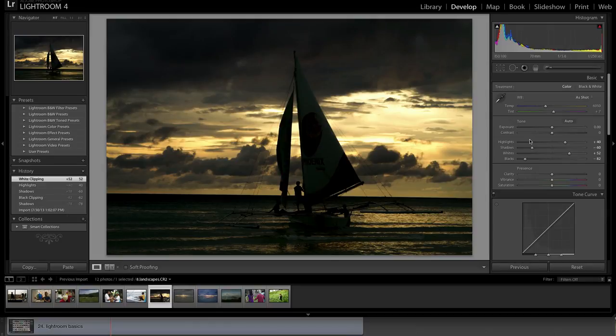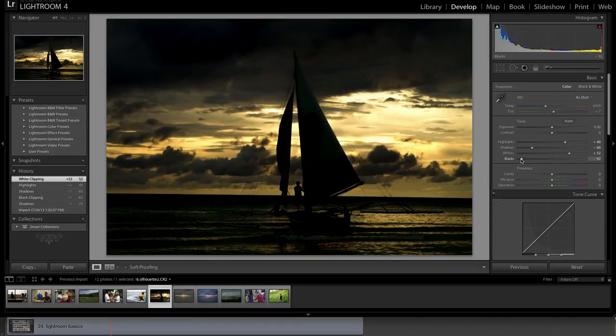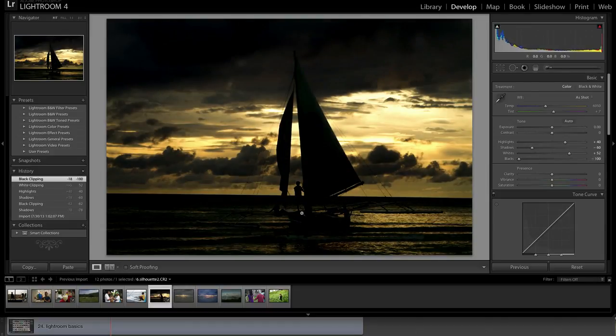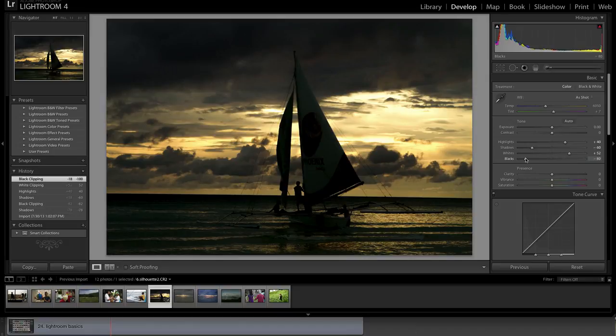And so, basically, creating a silhouette just comes down to playing with the highlights, shadows, whites, and blacks, really decreasing the blacks. If you bring it down all the way, you get this complete silhouette, but you also lose some of the detail of what it actually is. So I'm going to increase it a little bit so it still looks quite silhouetted, but you can see more of the waves, and the boat stands away from the ocean itself.